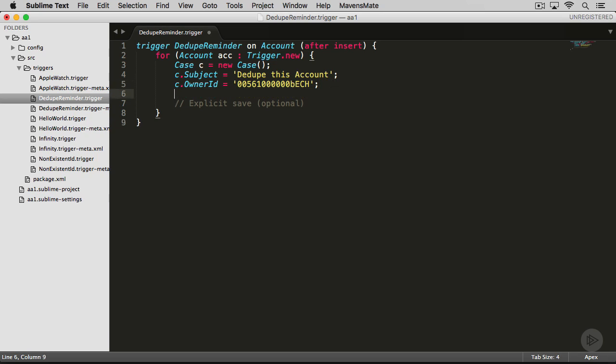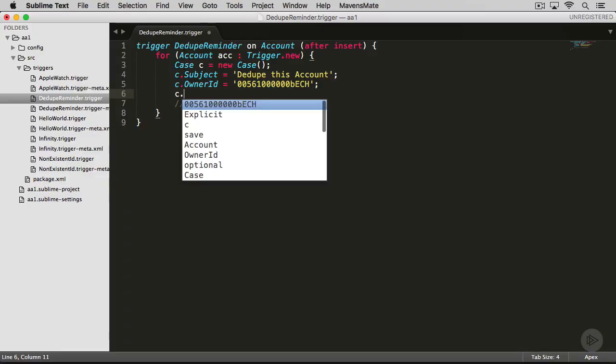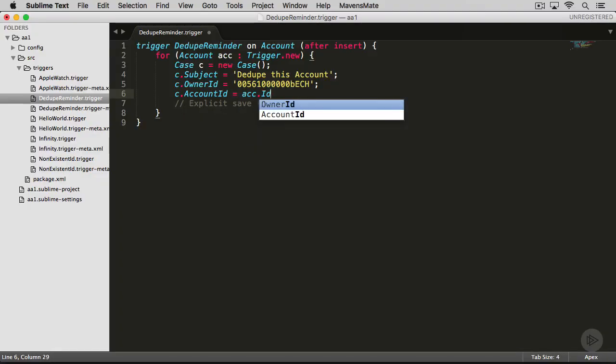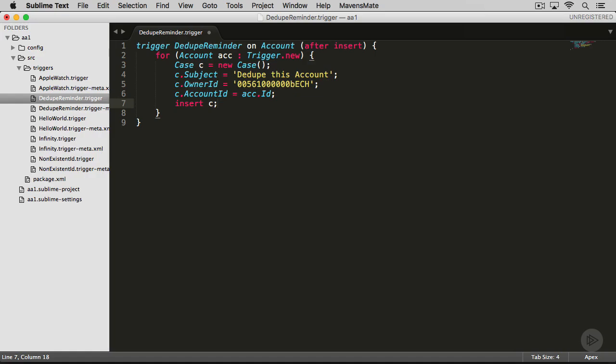Then we associate the case with our account. A quick Google search on Salesforce case fields tells us that the field we need is AccountId, and we populate it using acc.id. Finally, I explicitly save this case for two reasons. One, this case is not a record inside trigger.new. And two, even if it was a record in trigger.new, this is not a before trigger, meaning no upcoming save event will do the work for us.